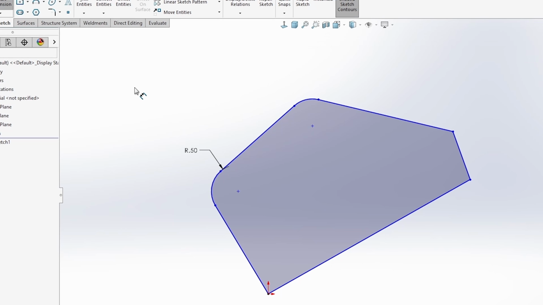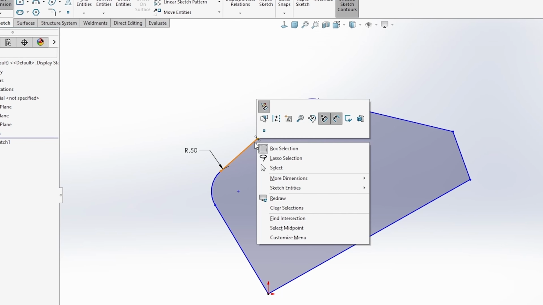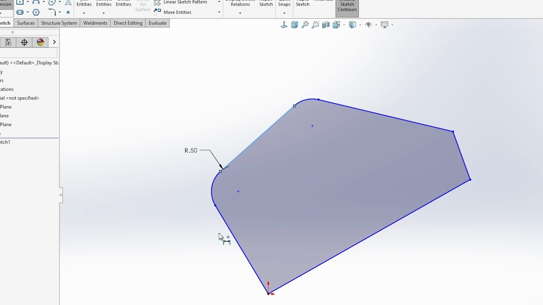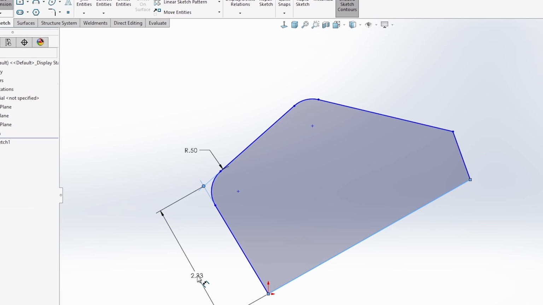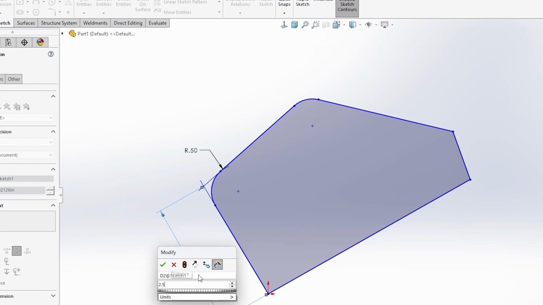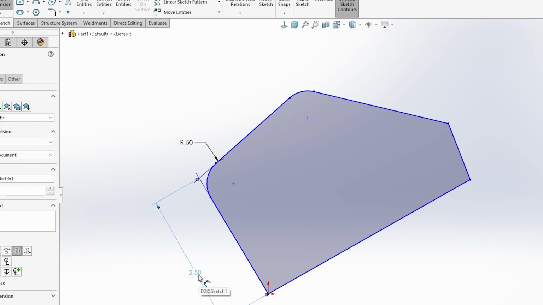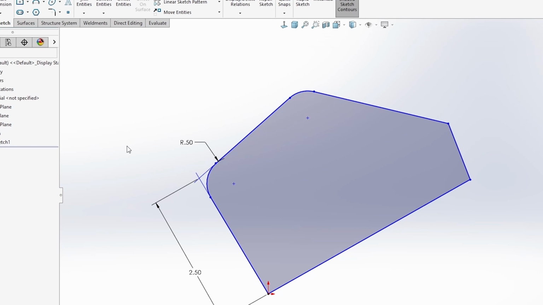First is with Smart Dimension, where we can right-click on one of these entities, find intersection, and select the other entity. Now we're in our Smart Dimension automatically, and we can drop in a dimension. Maybe we want that to be 2.5 inches or something like that. But we can start to get those dropped in.